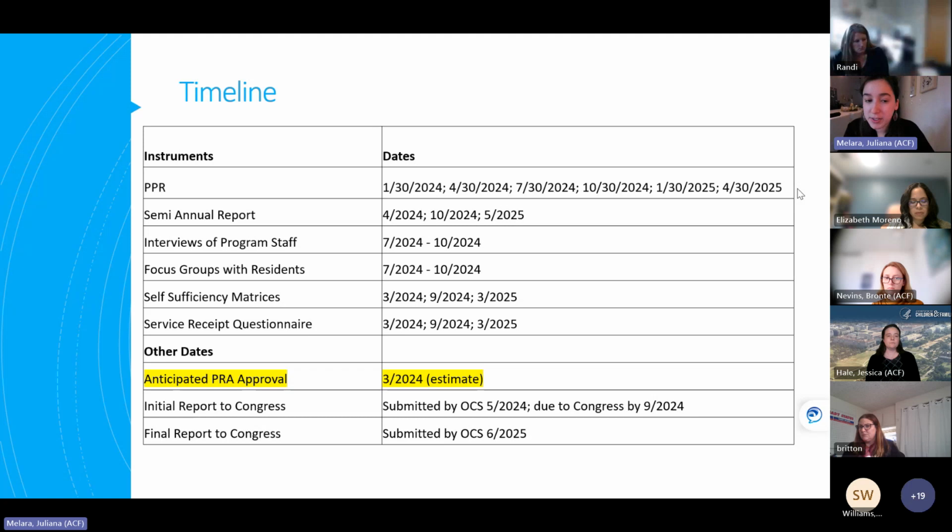Also down here, we have the initial report to Congress and our final report to Congress. So this really gives you the whole universe of, again, not just our instruments, but when we're going to be asking for information. So there won't be any surprises, and hopefully it will be a helpful guide to you all as we move through this process together.